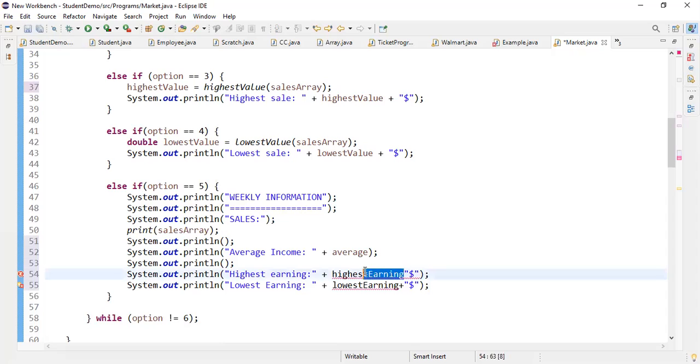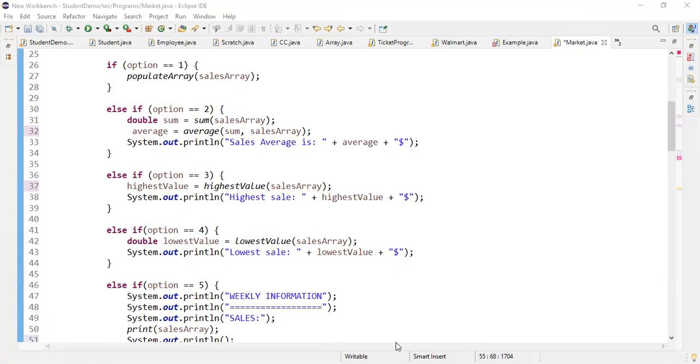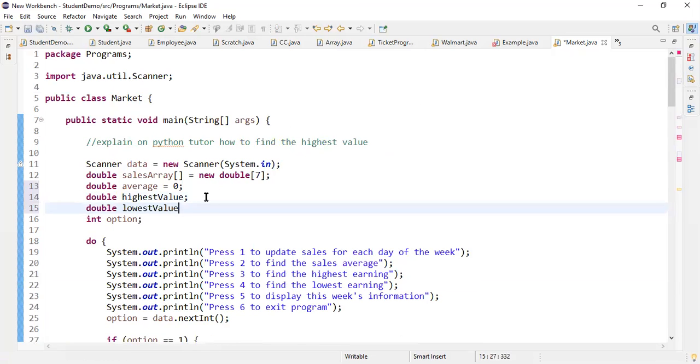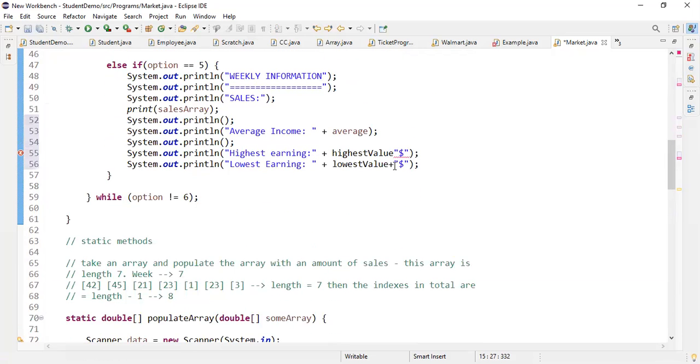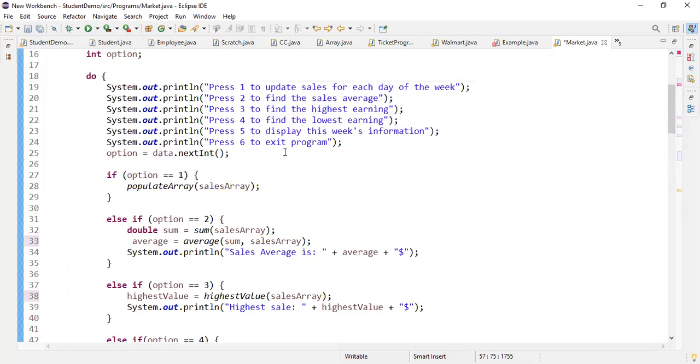So it's not highest earning, it's highest value, unfortunately. But by that rationale, it no longer gives me an error. It gives me an error for lowest value because I haven't done the same thing for lowest value yet. But if I do, you can see that it no longer gives me an error. Average income, highest earning, lowest earning, the sales, and I think that's about it, right?